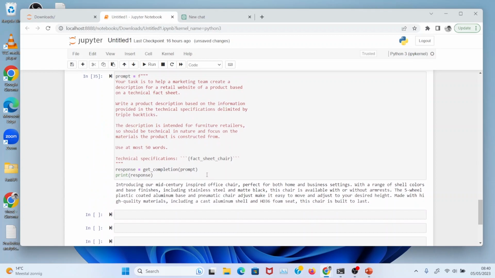Okay, so it gave us something. It says here, again, the same information, colors, but then they're available with or without armrest, the 5-wheel plastic coated aluminum base, pneumatic chair adjust, make it easy to reach the desired height, made with high quality, including a. Okay, I think it kind of went a bit towards the technical details. If you have seen it here, this chair is built to last.